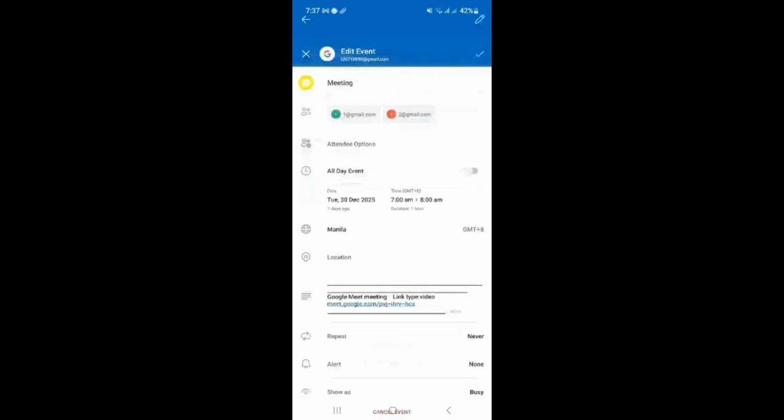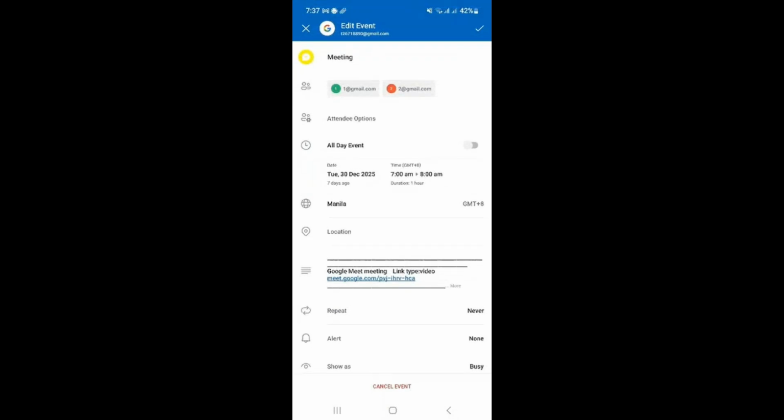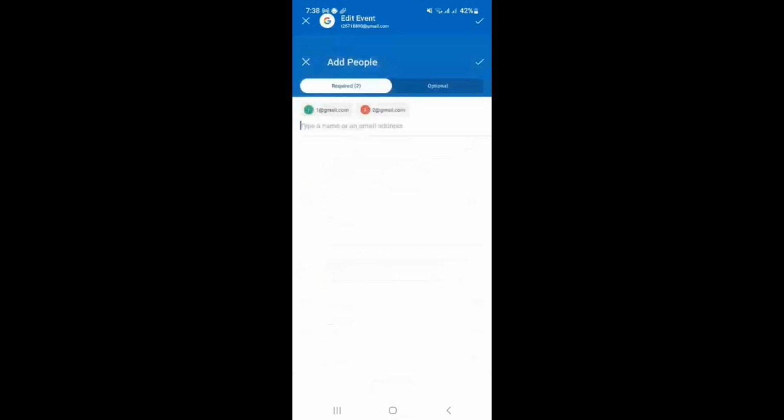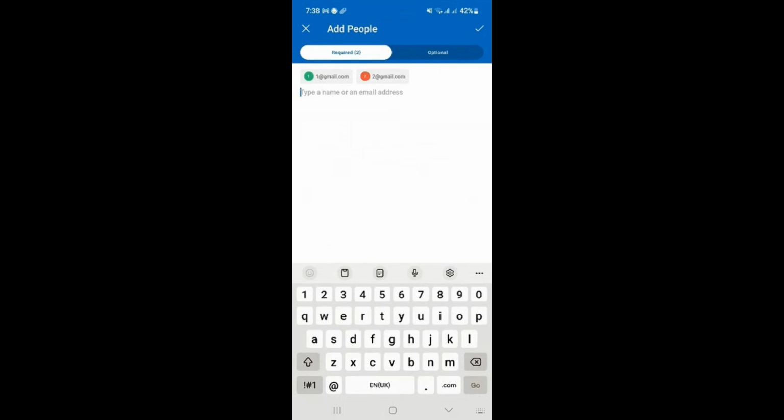If the meeting repeats, Outlook may ask whether you want to edit just this occurrence or the whole series. Choose the option that matches your intent so you only change what you mean to change. Next, tap People, sometimes labeled attendees or participants, to open the list of invitees. Here you'll see everyone currently invited.